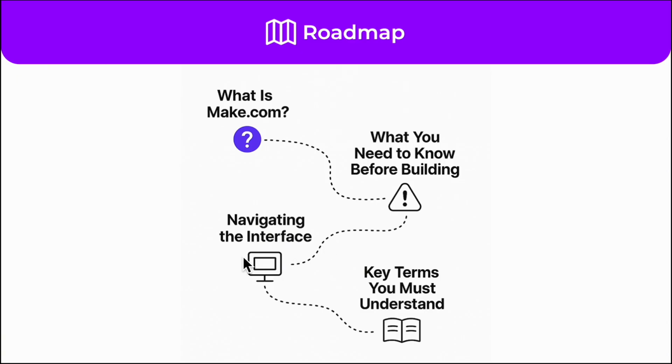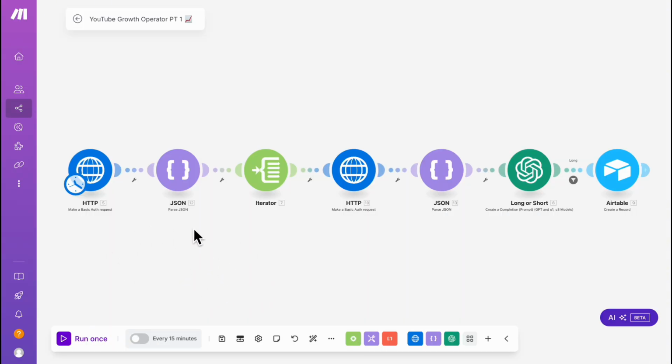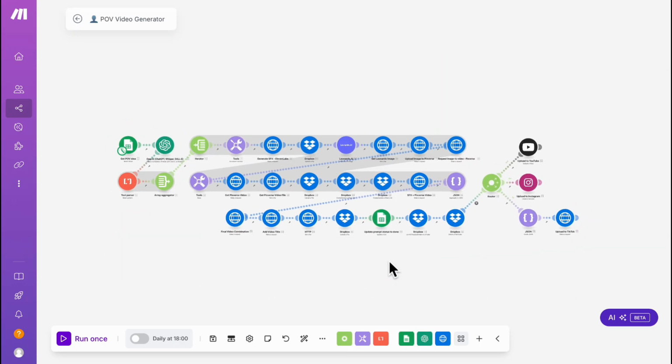Okay, so before we start navigating Make's interface and getting into the nitty-gritty stuff, I'm just going to tell you some important things you need to know before you start building your own automations. The first one is that Make uses operations, which means that every time your scenario runs a step, it counts as an operation. So this is a step, this is a step, this is a step. Each time it runs through each step, they will count as operations. So that's just something you need to keep in mind when running larger scale workflows.